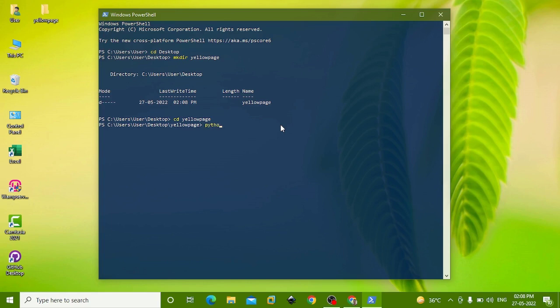Create a Python environment. Our environment name is Numan, you can name it anything. Now activate our environment named Numan, /scripts/activate, hit enter. You can see our environment is now activated.